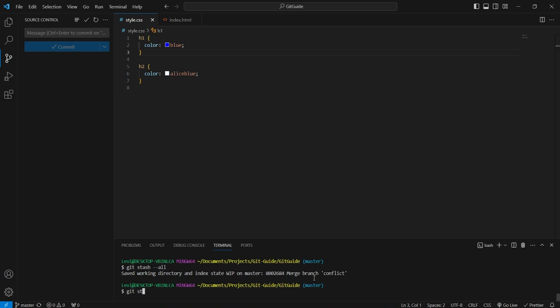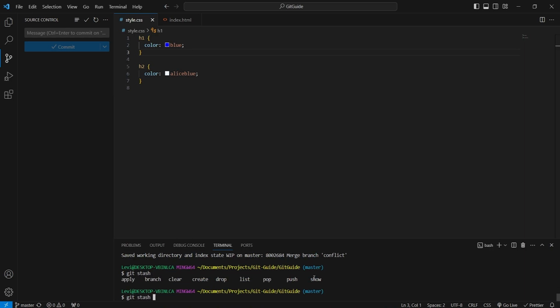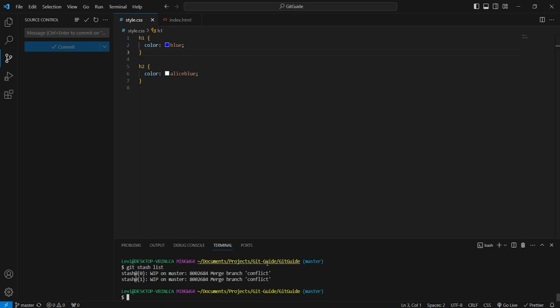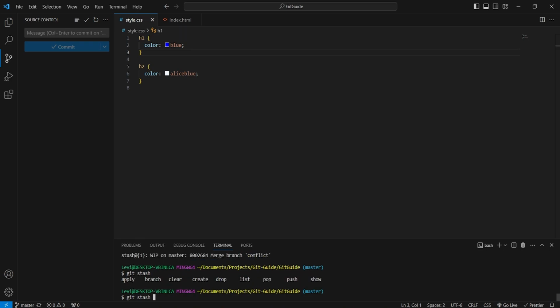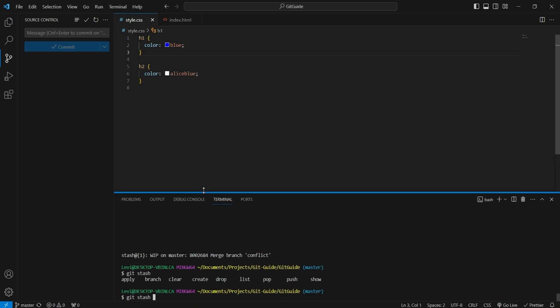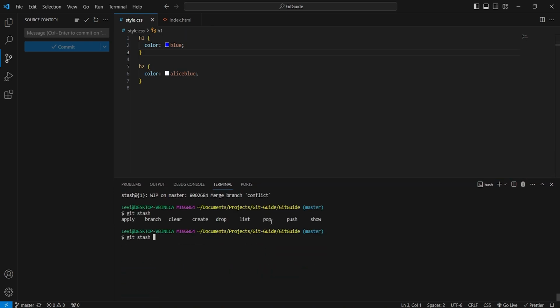And if you say git stash and press tab twice, it's going to give us a list of commands. So we can say list, and it's going to list our stashes. I've made one before, so I guess the 0 is not what we are looking for. But if we want to apply it back, we have 2 ways to go about it. We have git stash, there you can see apply, and we also have the pop.